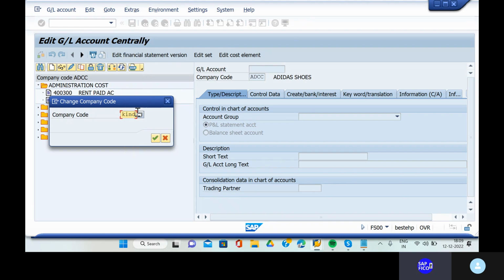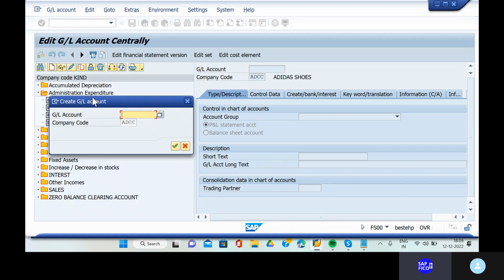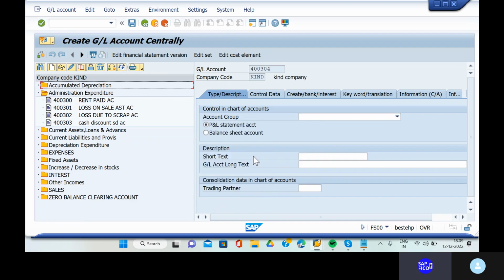Change your company code. Right, so can you take out the administration expenditure and take out the new GL account 400304? We are going to create a new account without line item display. That is the most important thing. Take out the account group, and short text is rent account 2. Rent account 2. Then the next GL long text is rent account 2.